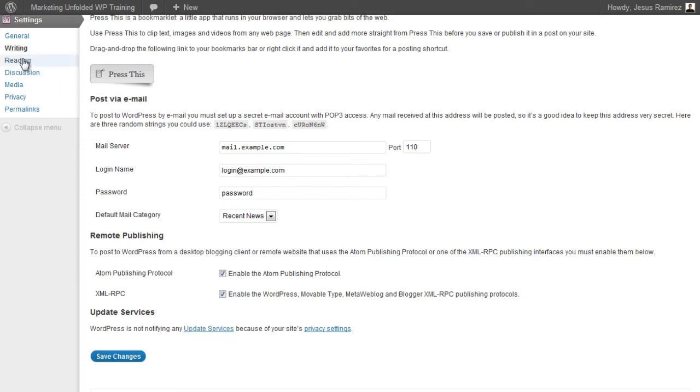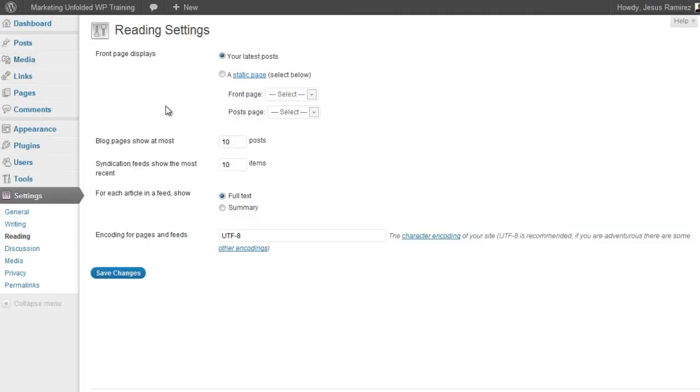The Reading subpanel contains options of how your content is displayed. You can set your front page, meaning the home page of your WordPress website. By default, your blog page is your home page, but you can change it to any other static page that you've created by selecting it from the drop-down menu. You can then select which page you want your blog to appear in.